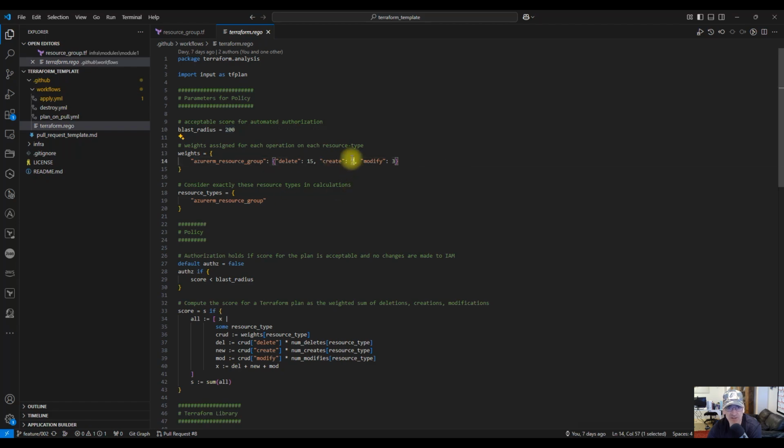So if you're creating it and it says 7, okay, I need to go in and possibly look at what's getting created here and get some more eyes on it. If it's deleting it, then you definitely want to get more eyes on it, because it's the worst case scenario. You're deleting things. You don't want to break anything for anyone else.